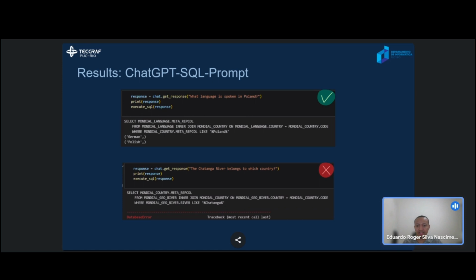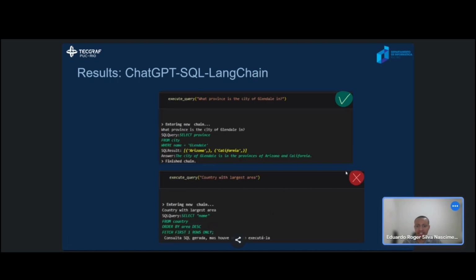And when we passed context information about the schema, it was able to generate valid SQL queries on some that were run on the database. And other queries did not run in the database. The same happened with the approach with LangChain, but we highlight here that in some queries it put quotes in the column names and generated an error when executing on the database.